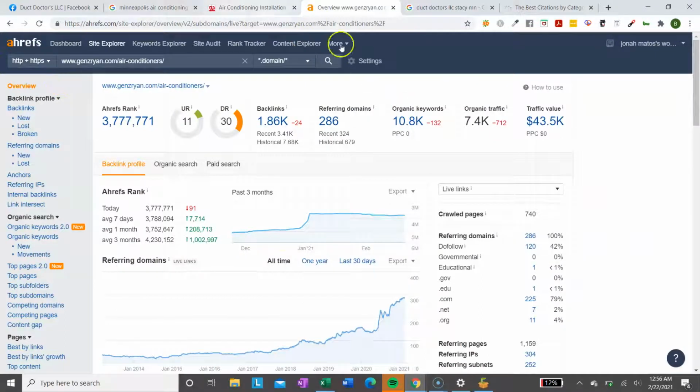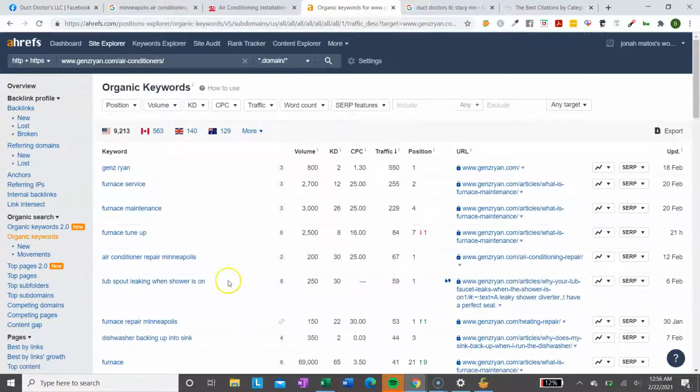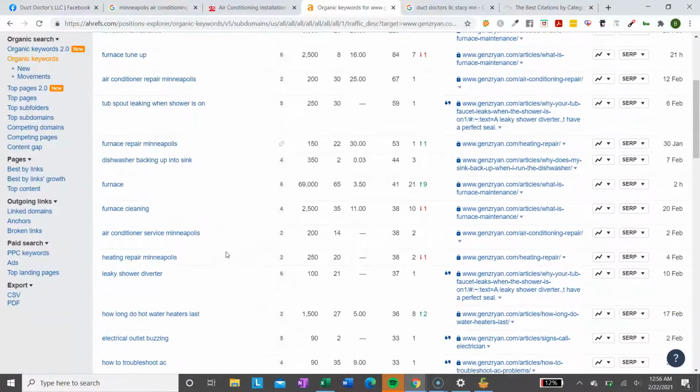So when I put that website in my tool, you can see that he's getting 7.4 thousand organic traffic every month. Now that's translating to multiple calls every single day for his services. And we can look at the exact keywords that he's targeting and how he's ranking. And so the best kinds of keywords are the ones with the service you do as well as the location.